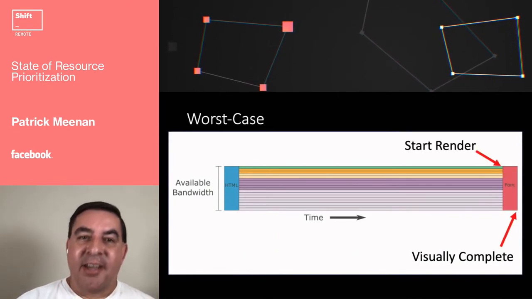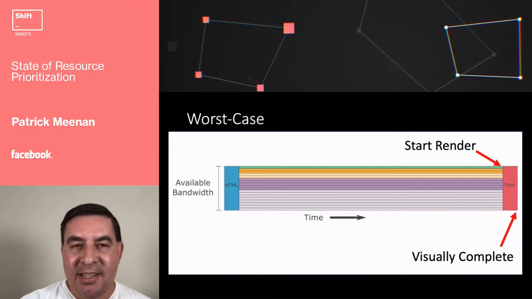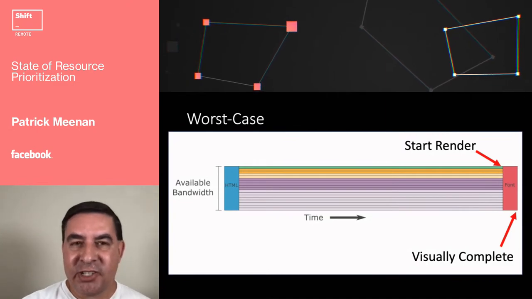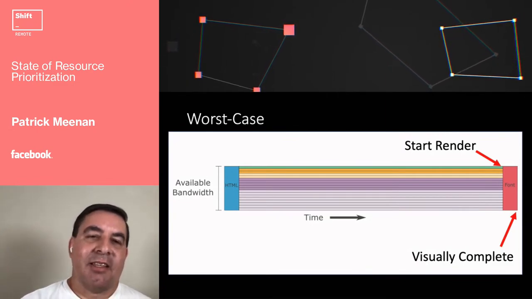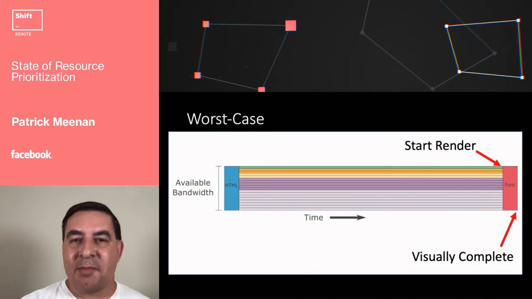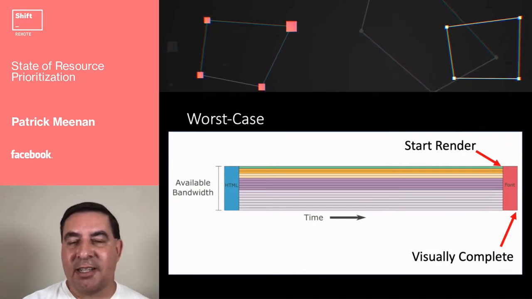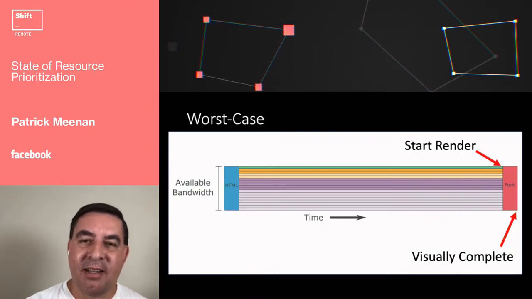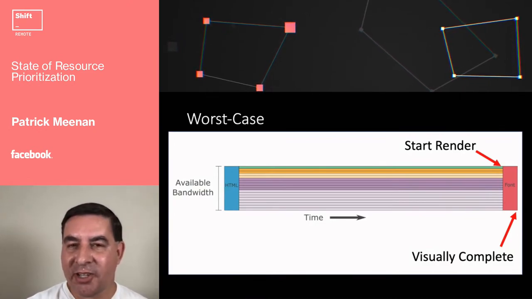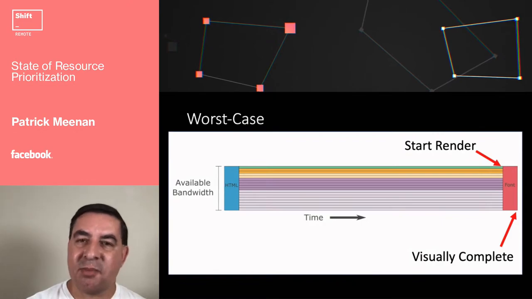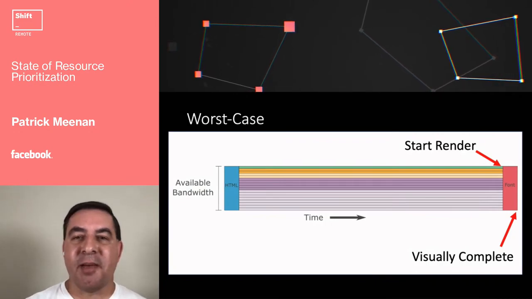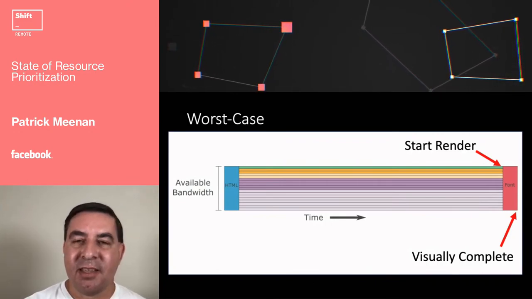Now, the worst case scenario would be basically the HTML comes down, the browser discovers all the resources, it fetches them all at the same time, they all download at the same time, they're battling for contention, nothing gets displayed until almost the end, when everything's been downloaded, because the browser can't display anything until the CSS and both of the blocking scripts have been run. And it doesn't have those yet because it's competing in bandwidth with all of the images, visible and invisible.